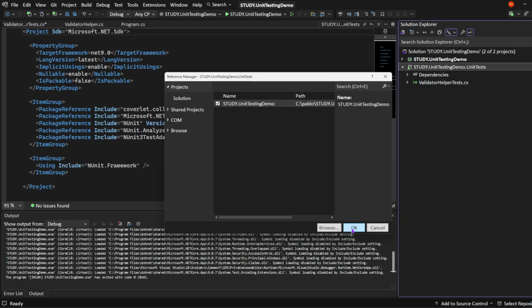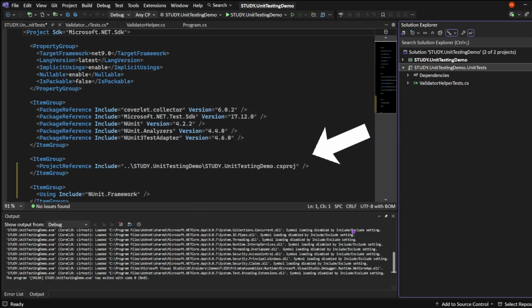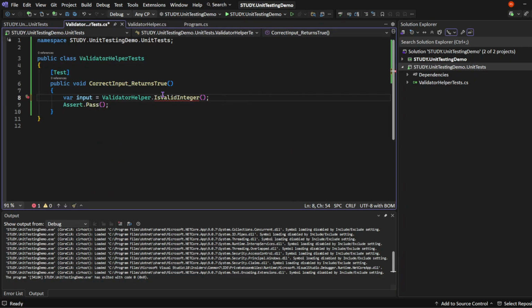And we can see here that the reference was added to the project file. So let's delete what we have and start again. So I'm going to declare a variable and assign it to the result of calling the isValidInteger method.